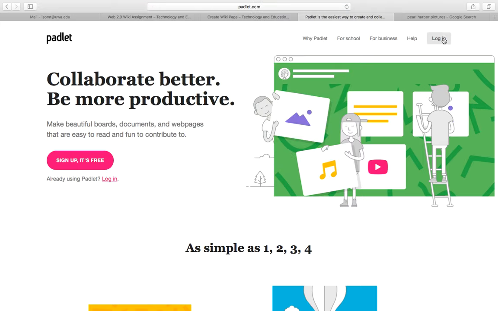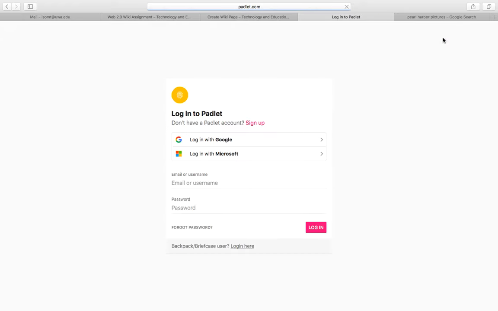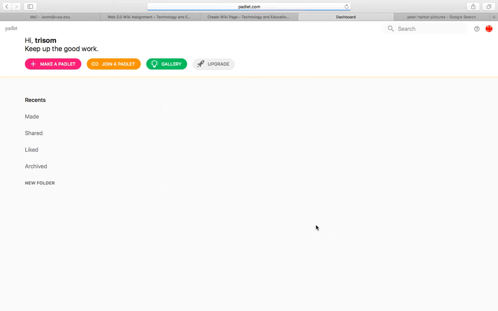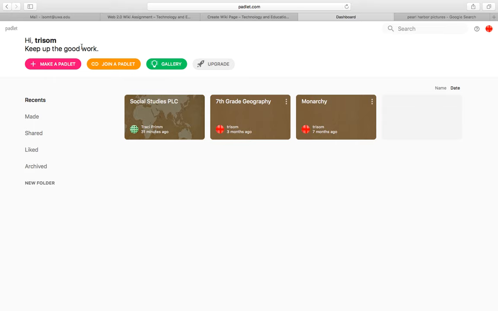You're going to go over here and click Login. If you don't have an account, it's simple, you just go to sign up. But if you do have one, you would type in your email address and password, which I already have. And then you're going to come up to what they call a dashboard.